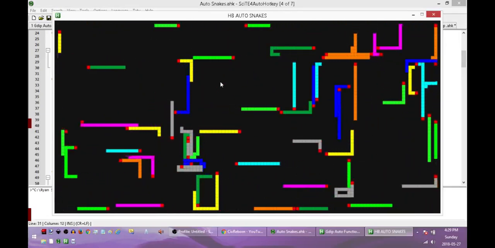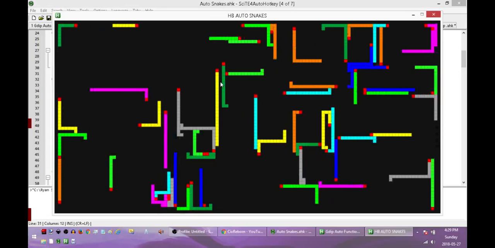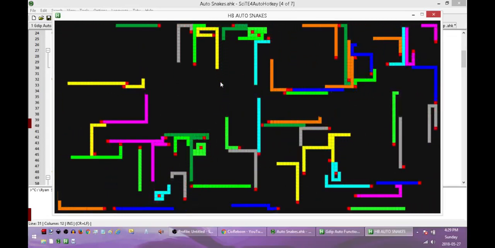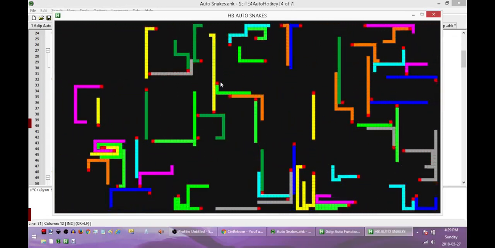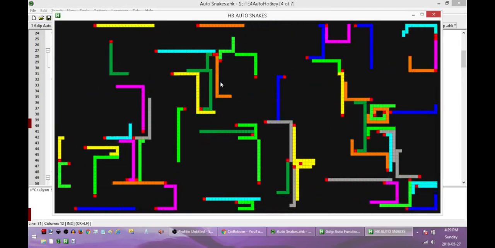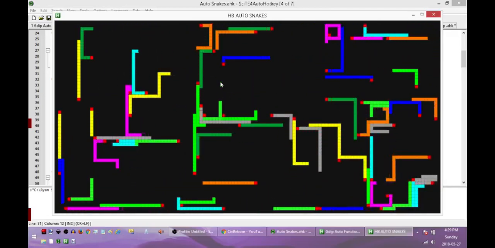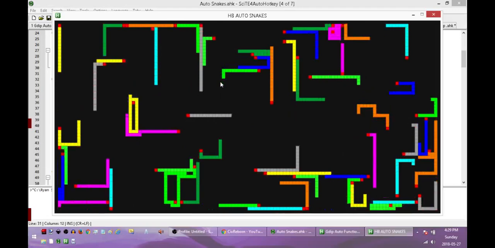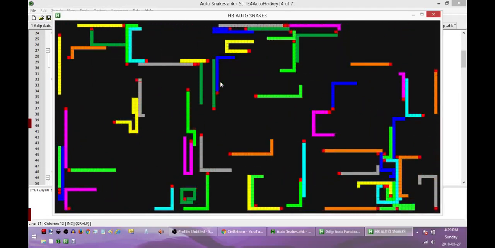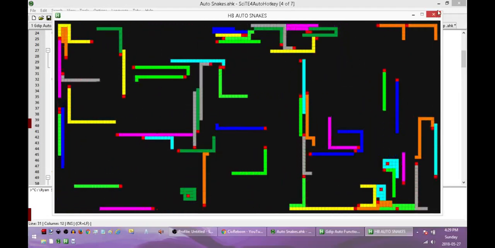So we will end up with something like this. My recording software really slows down my computer, so when you run this later on, it'll probably move a little bit faster for you. But now we have all these snakes that can move around, and they know when they're colliding into things. Alright, so this is what we're going to be making.